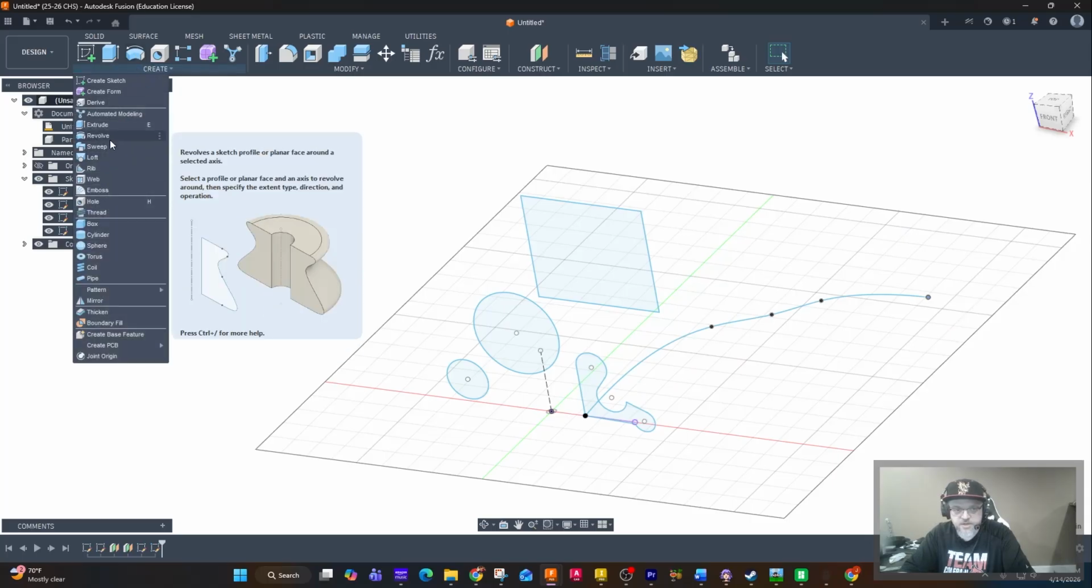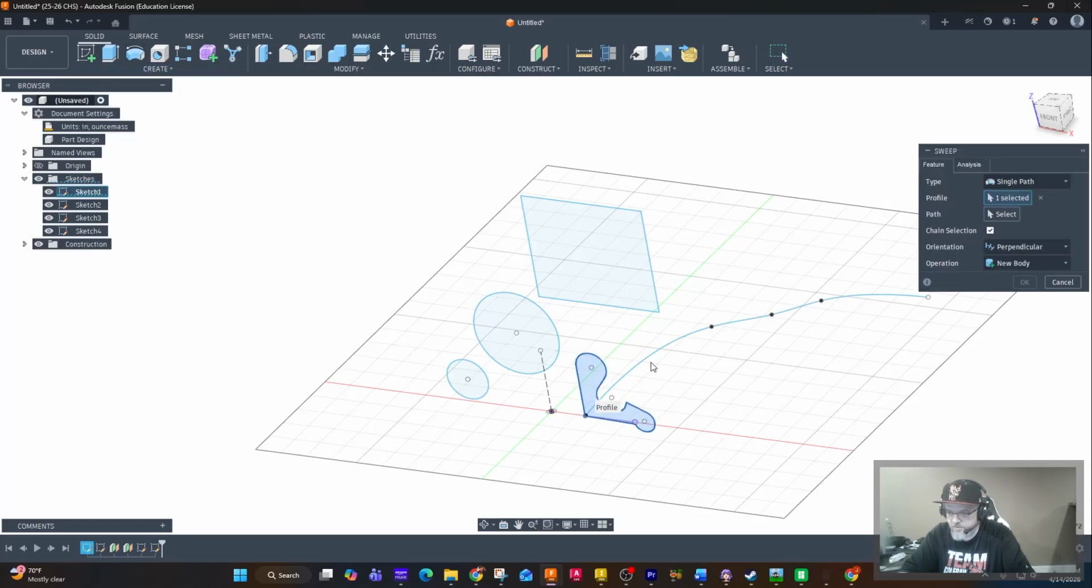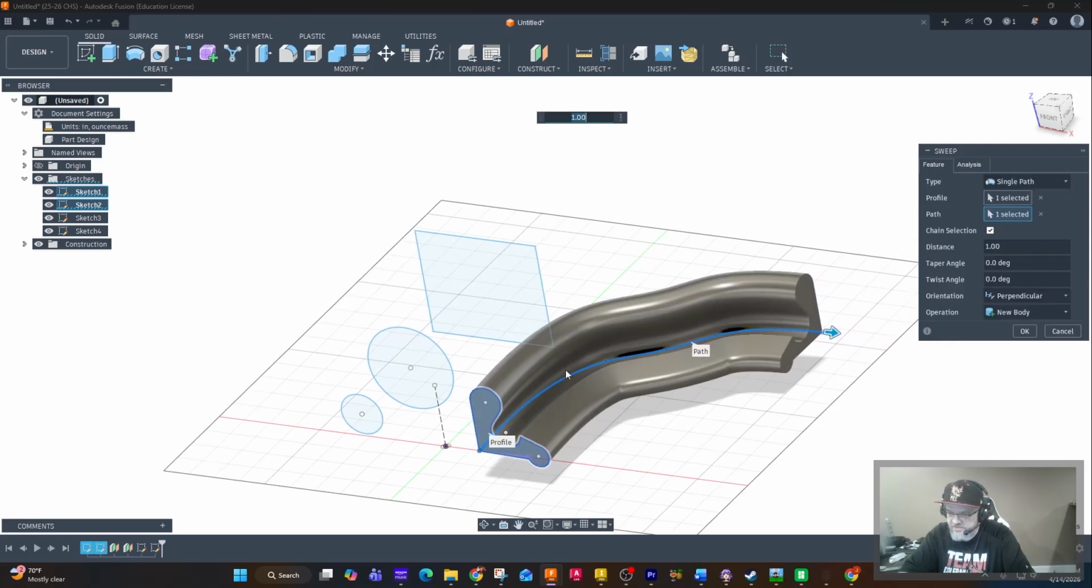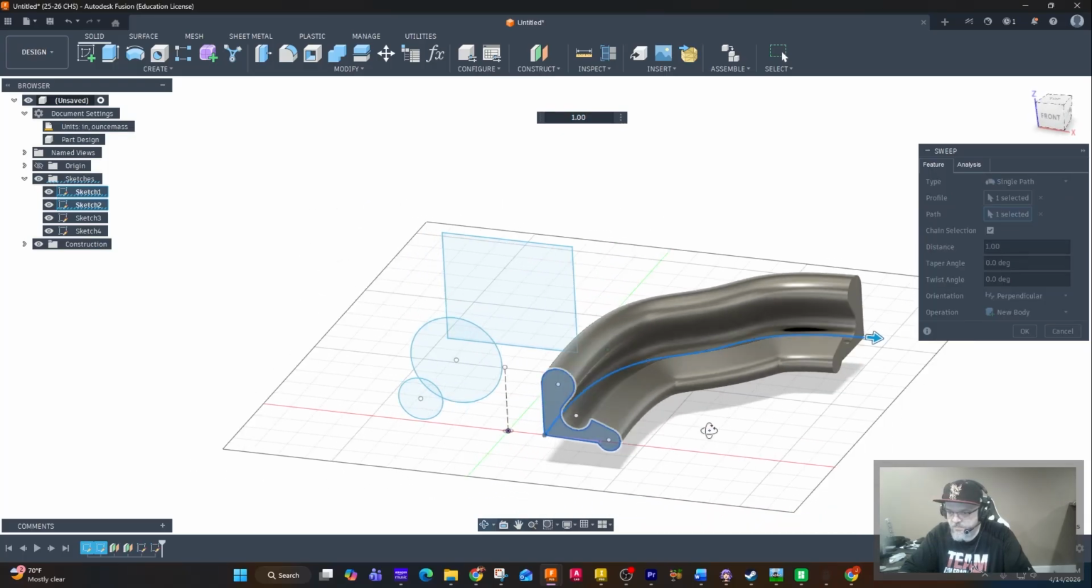All right, let's try sweeping that one more time. Profile along a path. There we go. Now we've got this kind of weird shape going around. So great for making interesting looking objects along a path.